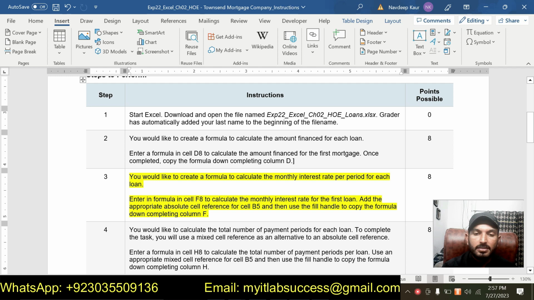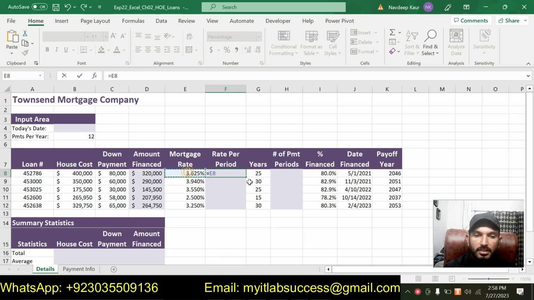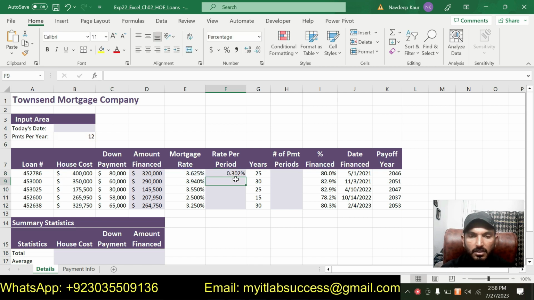Add the appropriate cell references for cell B5 and then use the fill handle to copy the formula down, completing column F. So basically, we are supposed to calculate the monthly interest rate per period in F8. It will be equal to the mortgage rate divided by the payments per year, meaning the number of years, this one, and we will get the result.